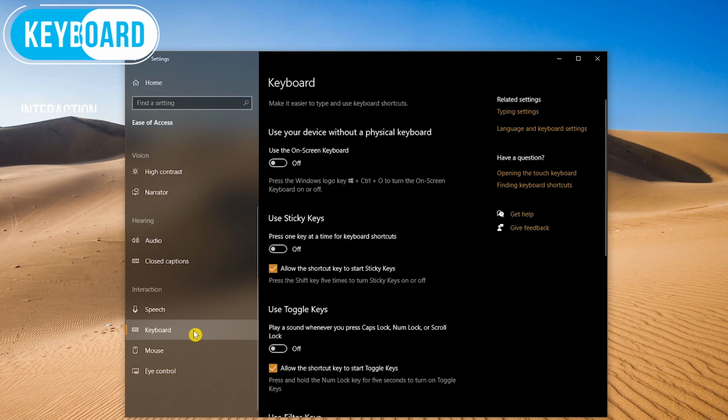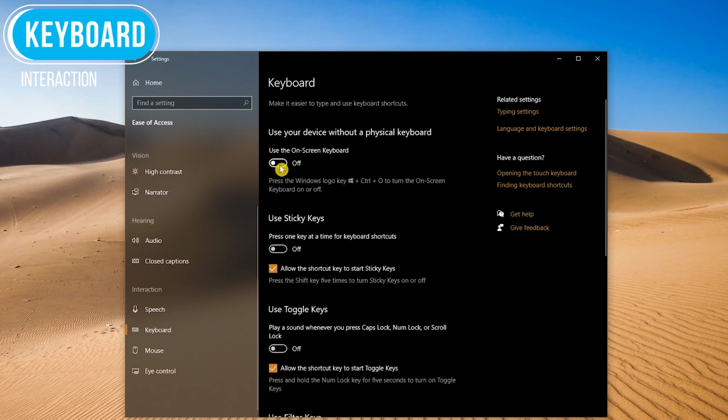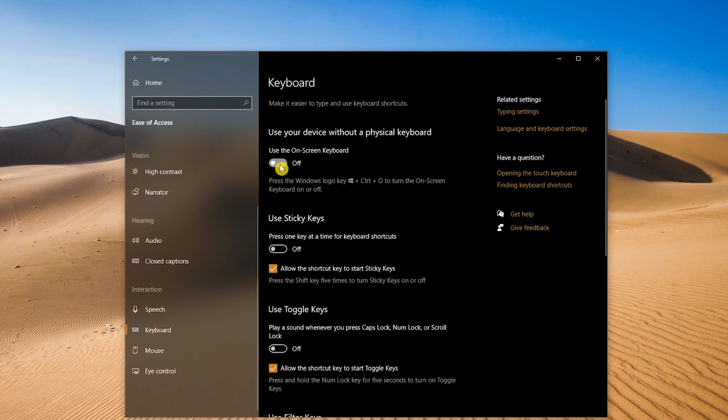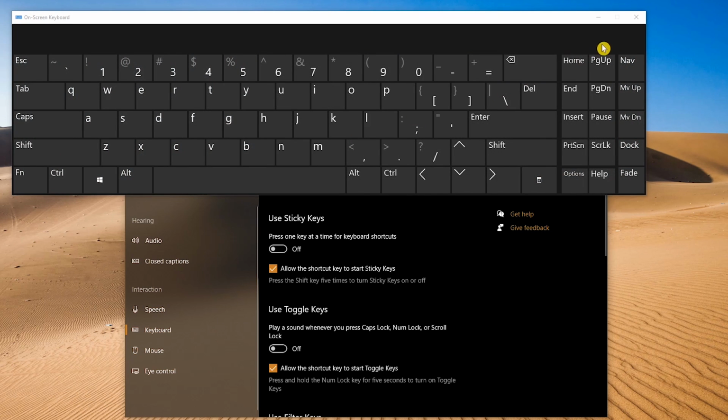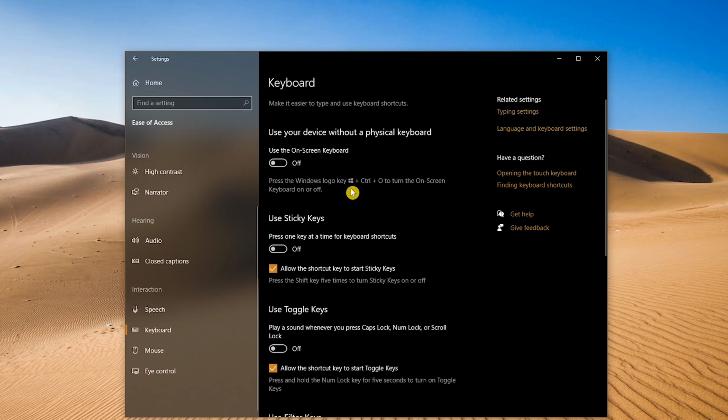In keyboard, there's just a couple things to point out. For those times you need an on-screen keyboard, just toggle the switch to turn it on. Let's close that out. If you'd prefer, there's a Windows keyboard shortcut shown on the screen that will turn it on or off. It's the Windows key plus Control plus O.